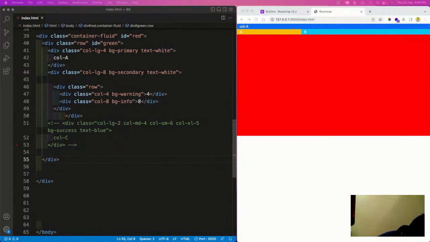But new versions are coming with new features. So now let us see the next thing, how we can make the columns of equal width.